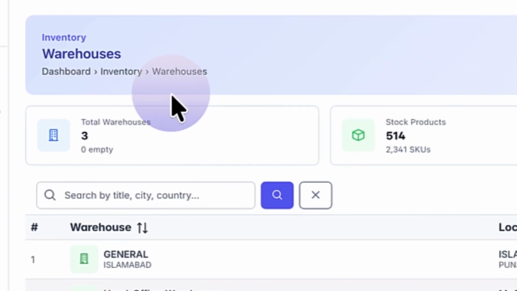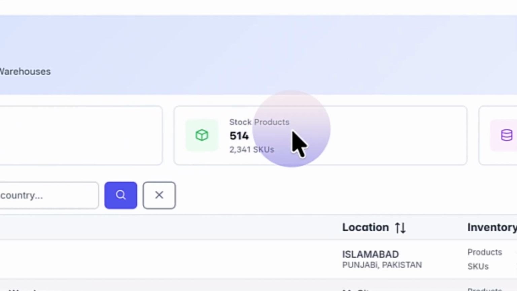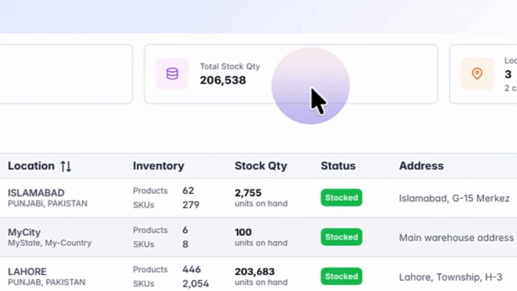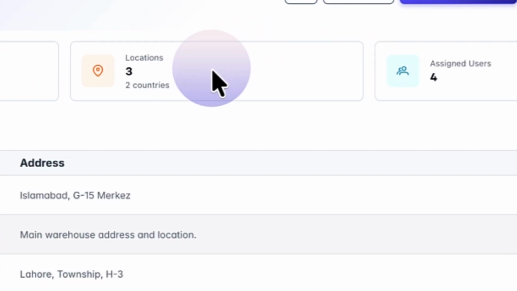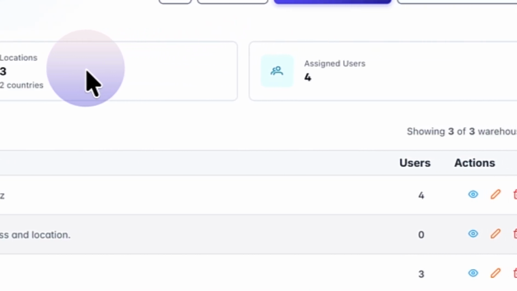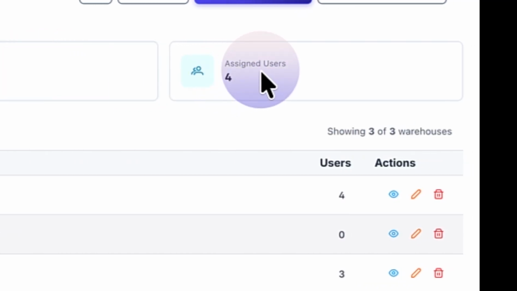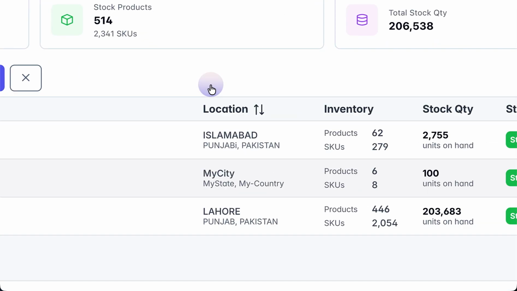First of all, at the top of this page, you can see the different stats: how many warehouses you have in this page, the stock products in all of the warehouses, the total stock quantity in all the warehouses, multiple locations of the different outlets or shops or warehouses, and the number of users to whom you have assigned the warehouses.